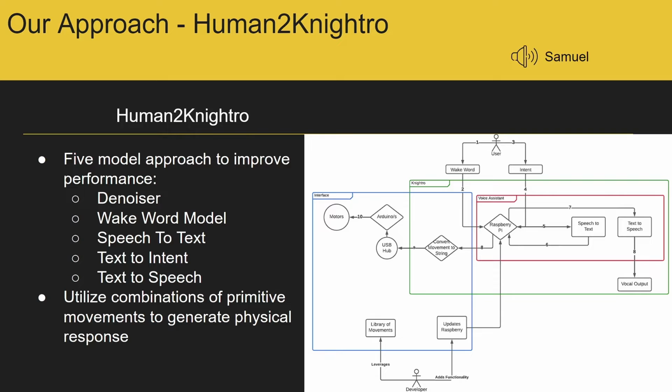So the 5 models include our wake word detection engine to detect our wake word phrase "Hey Nitro." The second one was the denoiser model to reduce noise signals for the speech to text model. The speech to text model, which would then transcribe what the user says after they said the wake word, which was "Hey Nitro." The text to intent model, which attempts to understand what the user wants. And finally, the text to speech model, where once the response is chosen, it speaks the response to the user.